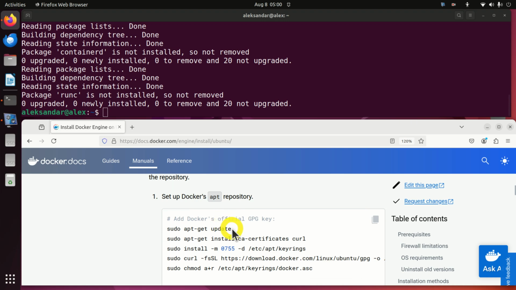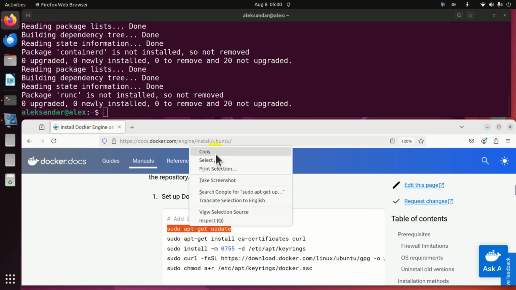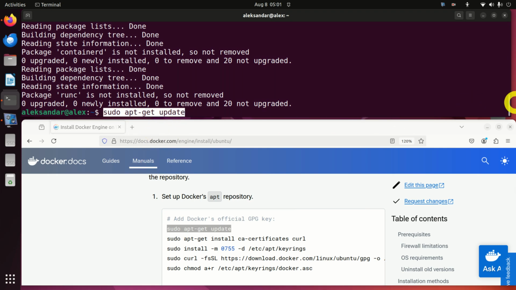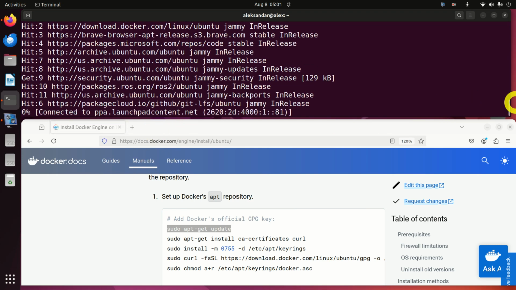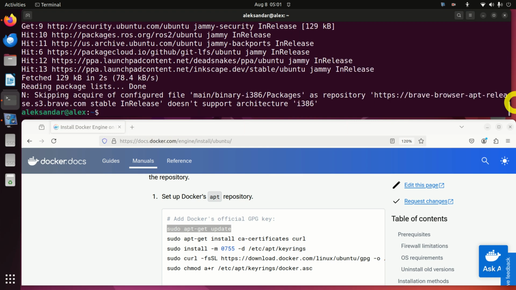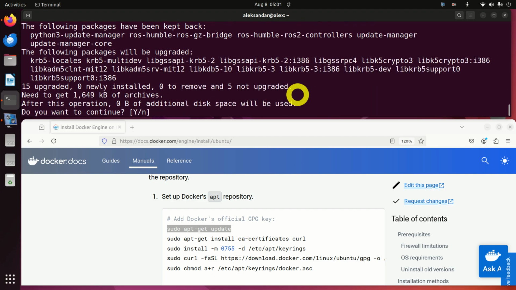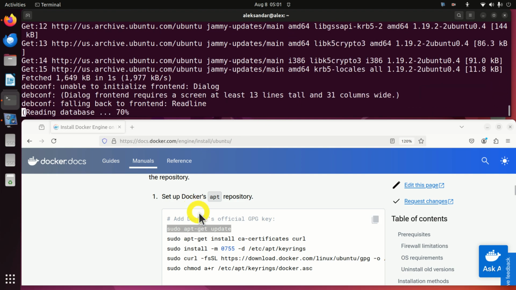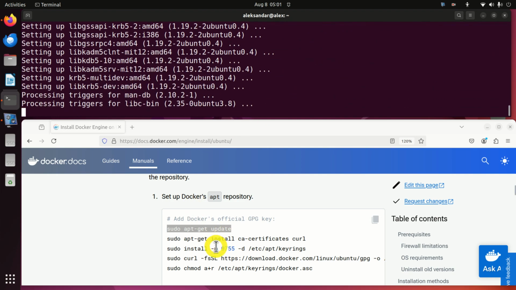So let's do that. First of all, whenever you want to install something in Linux, type sudo apt-get update. And before even doing this, and it's not mentioned in this manual, also run sudo apt-get upgrade. Okay, so make sure that this is being executed. And wait here, this will take some time.